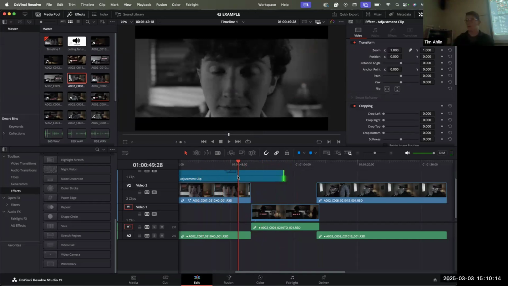How did you pull that information from the adjustment layer though? Like, you can't do it in the color page? Yes, you can. Are you talking about at the individual clip level? I want to, let's go to here, let's go to the color page, get rid of the adjustment layer. Let's go to the color page.